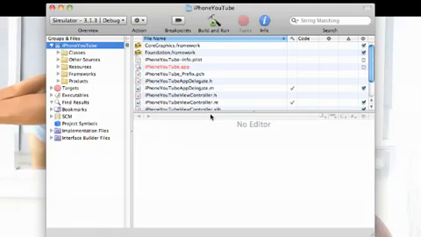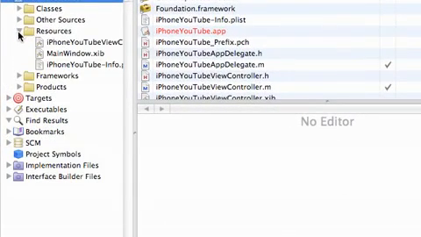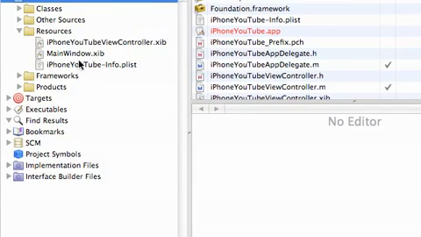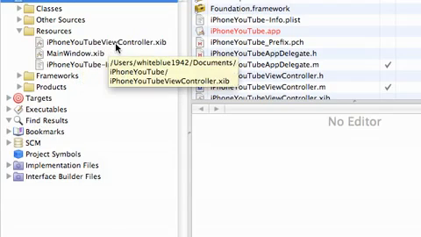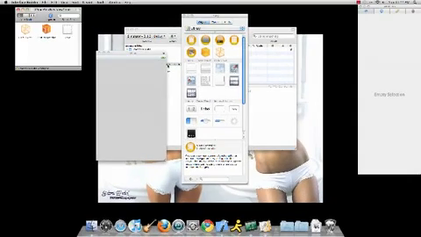So the first thing that we're going to want to do is expand this resources folder by clicking on the little triangle. Now you're going to have a lot of different options here that you can click on, but what we want to double click on is whatever you named your file. It's going to have a viewcontroller.xib file. Go ahead and double click this viewcontroller.xib, and this is going to open a program called the Interface Builder. This is an awesome program that you can just pretty much drag and drop stuff on your simulator, and it's really easy to create iPhone applications.